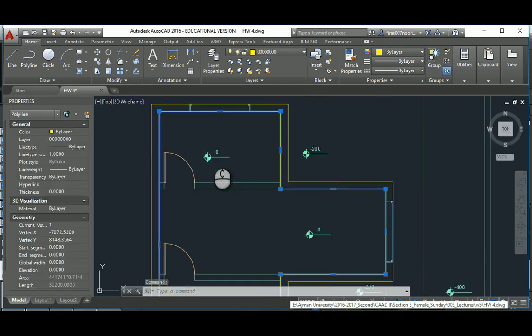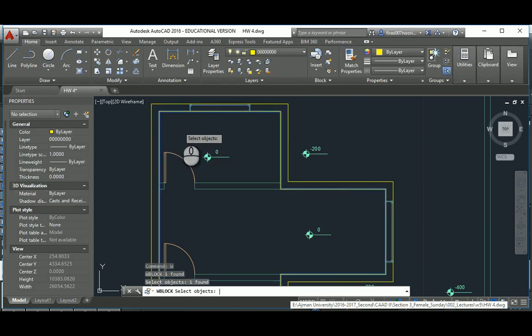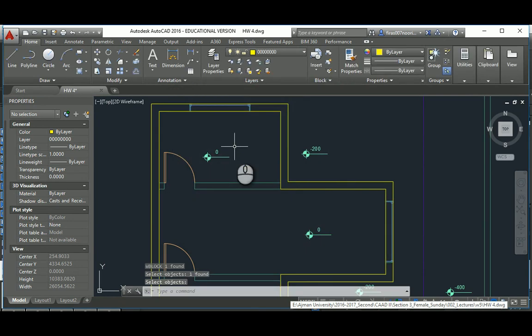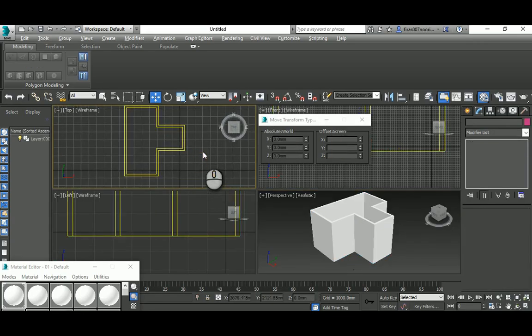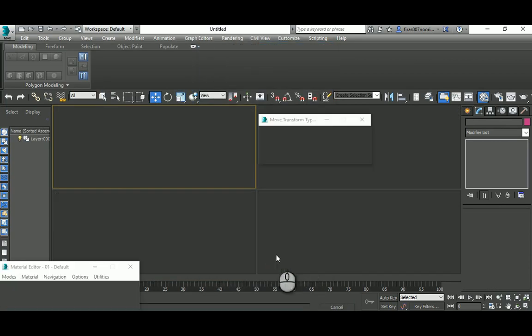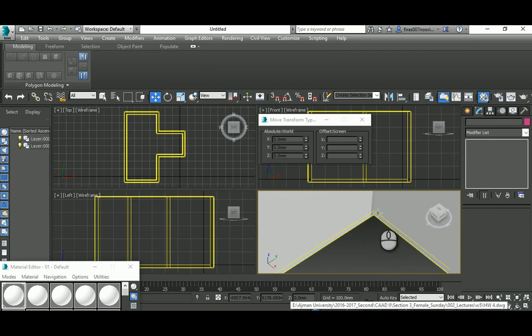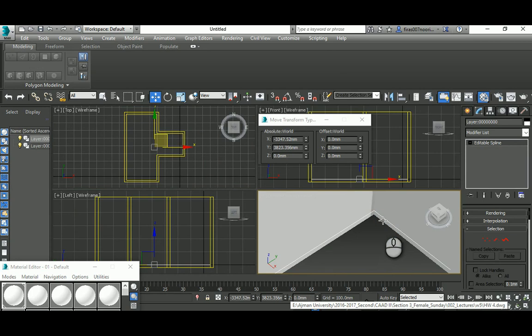So write block again and select. It shouldn't need selecting, it's already been selected, and keep the default place, okay, and replace. Back to Max again, and then Alt F I for file import, whatever method you like, and you're going to see that that's the ground floor here. That's the single line that came. Make sure that you are not selecting the extrude, so probably be careful when selecting here.